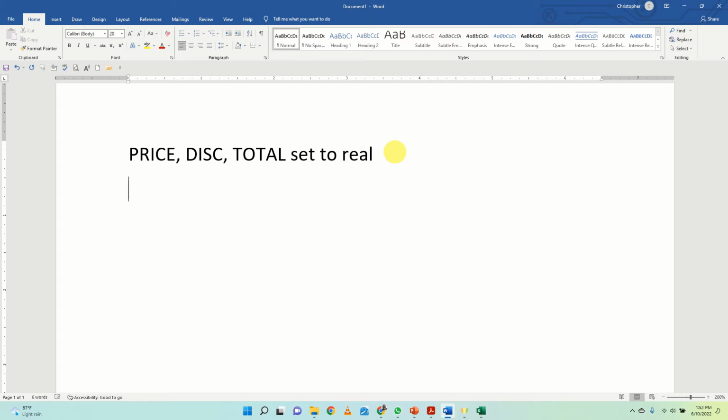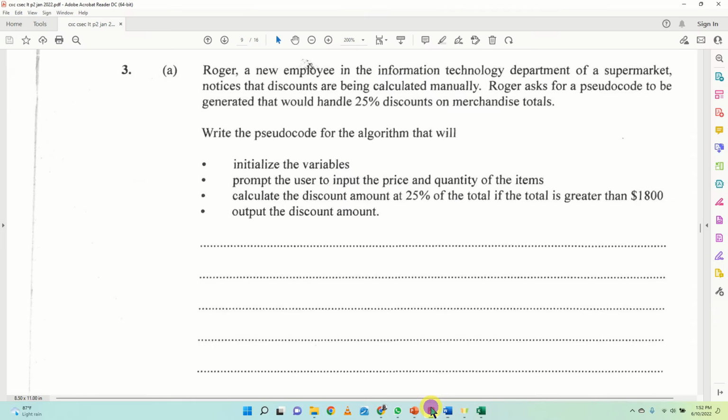Quantity, QTY, set to integer. And get rid of this a bit. Just delete. So initialize, I said. Let's do some initializing. So total equals 0. And then now we say, should we prompt the user? Let me go back and check. Should we prompt the user?